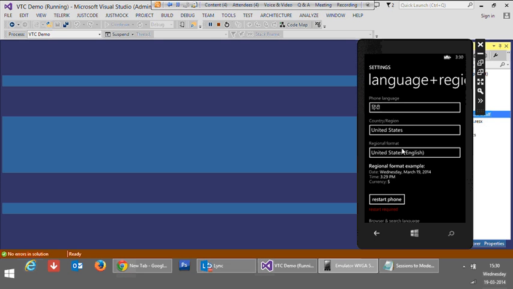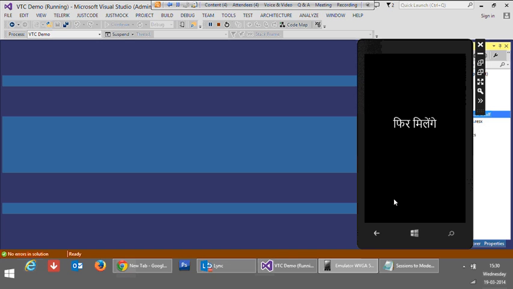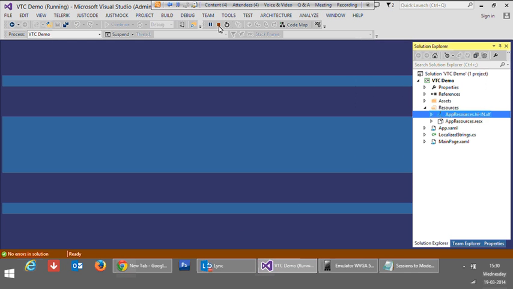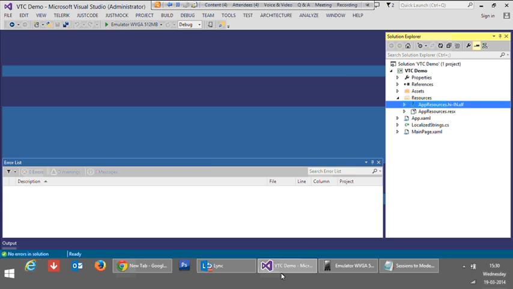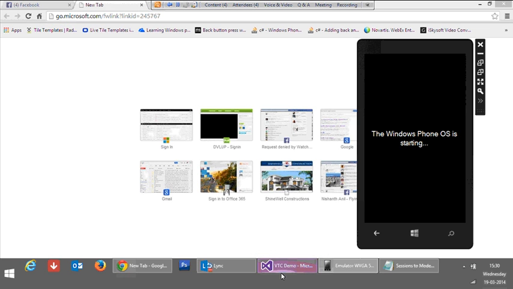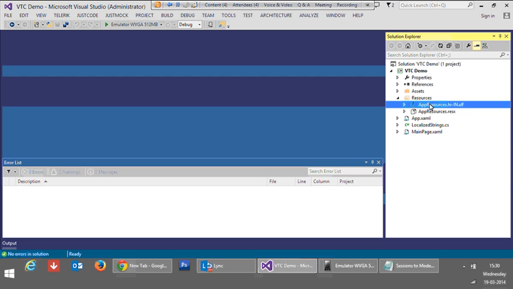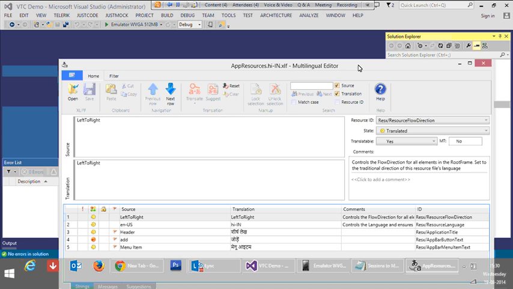The country and regional format I'm not going to change. I just restart the phone. Now the device's base language has been changed from English to Hindi. It takes a couple of minutes to restart the emulator. Meanwhile, let's quickly look around the multilingual toolkit features, and basically the editor features.